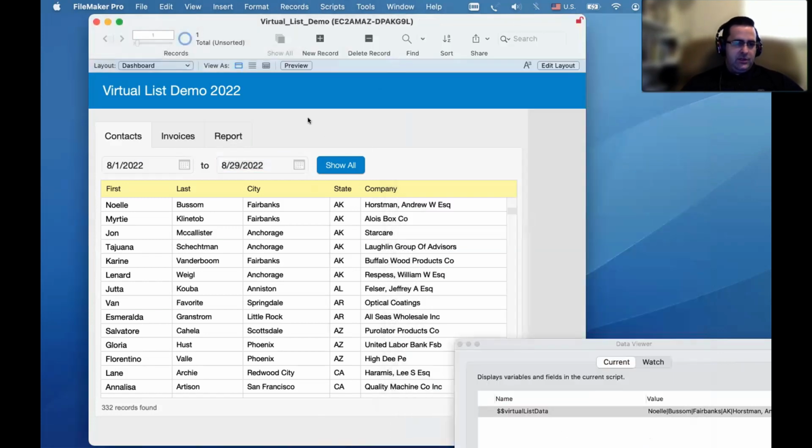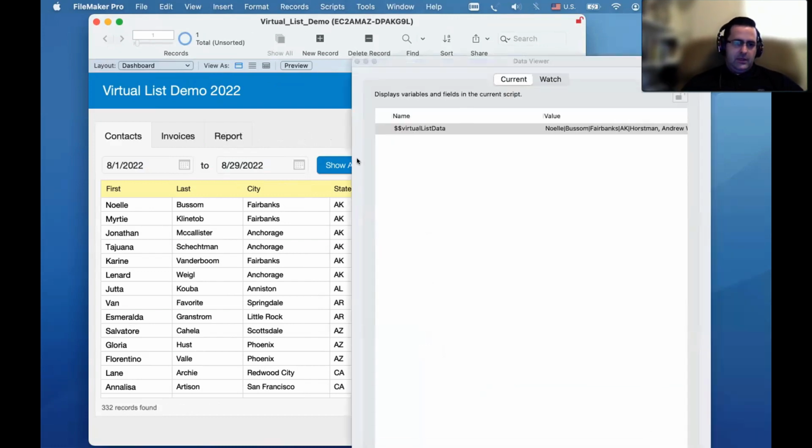Okay. And now we need a way to refresh the portal. So I'm going to go into layout mode, browse mode. And you can see that just by changing that manually, that third row in this portal changes right away. So that shows you that whatever is in this global variable is going to be displayed and parsed out properly in this portal, whether for this contacts tab, invoices, or reports. And so the trick is to get the exact data that we want in this global variable. And then the portal will take care of itself once we tell it to refresh, right?